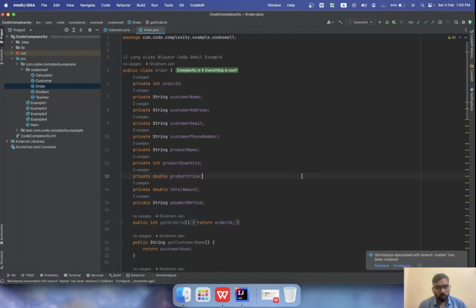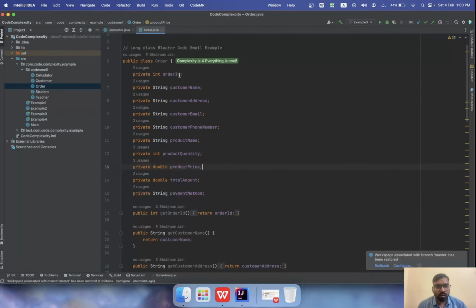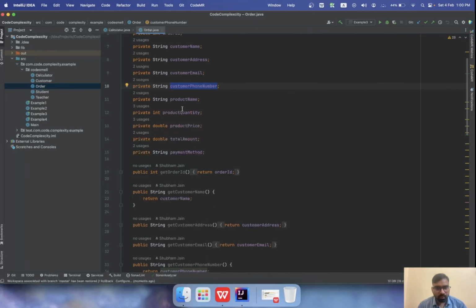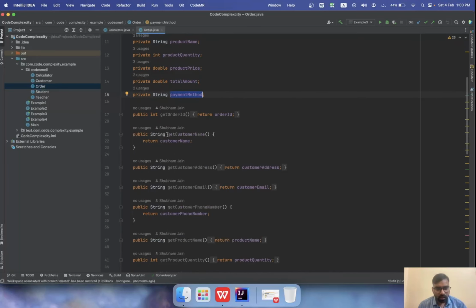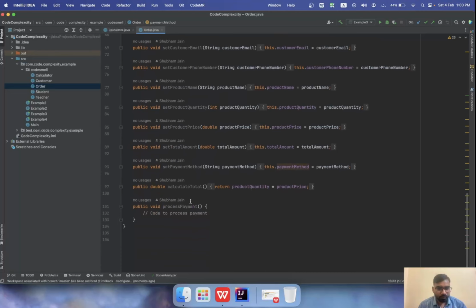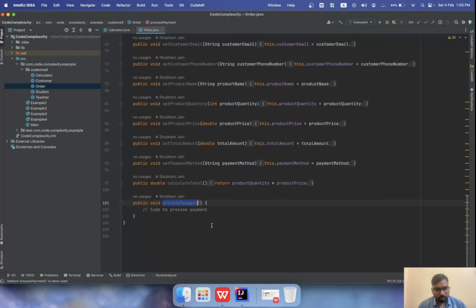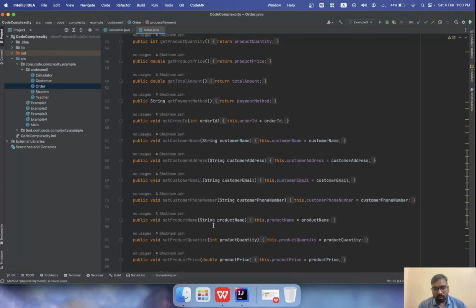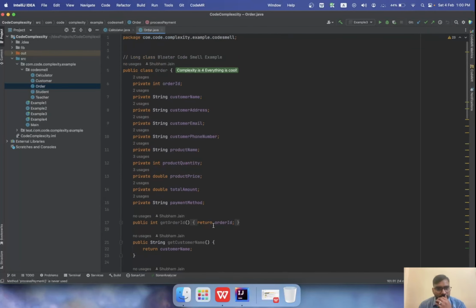Let's talk about another one, that is the large class. Over here we can see that this Order class has order ID, customer name, customer address, customer email ID and customer phone number, and some product information: product name, product quantity, product price and total amount, and the payment method and its getters and setters. And over here we are processing the payment. So it's a very long class bloater, and how can we reduce it?